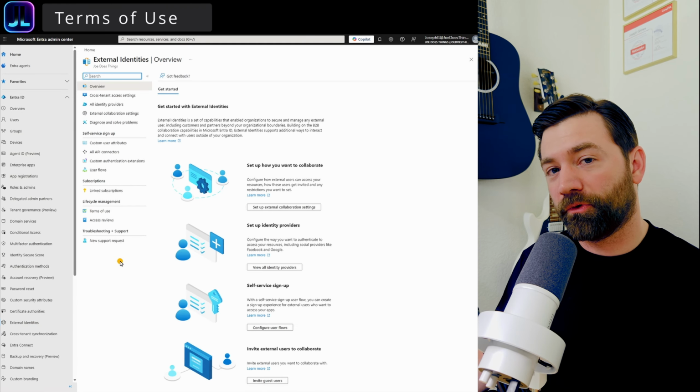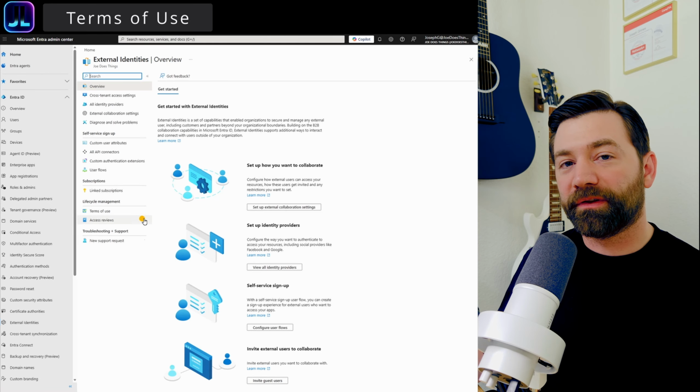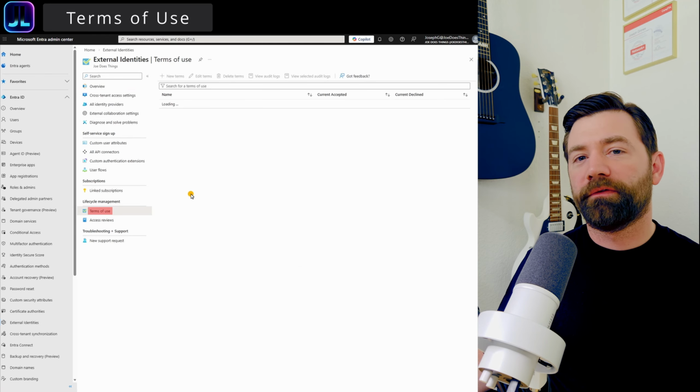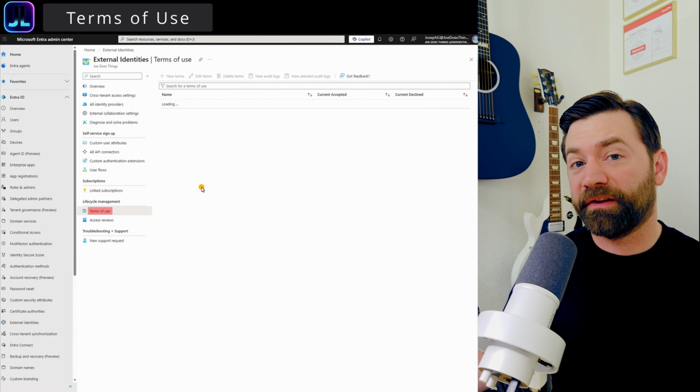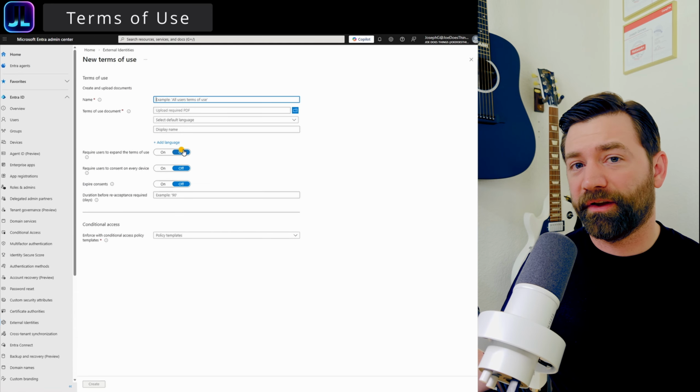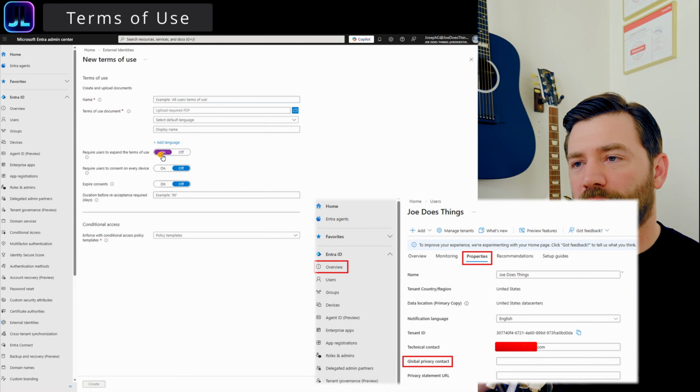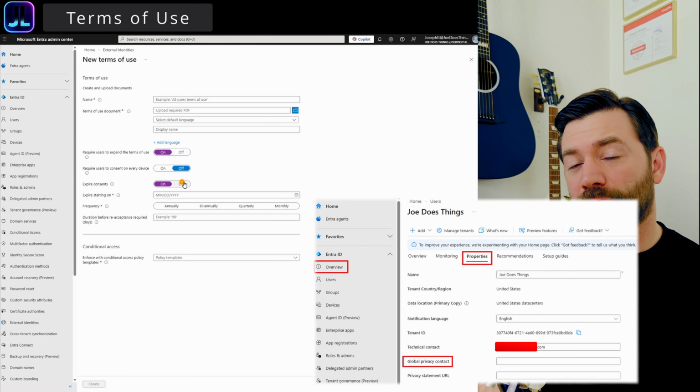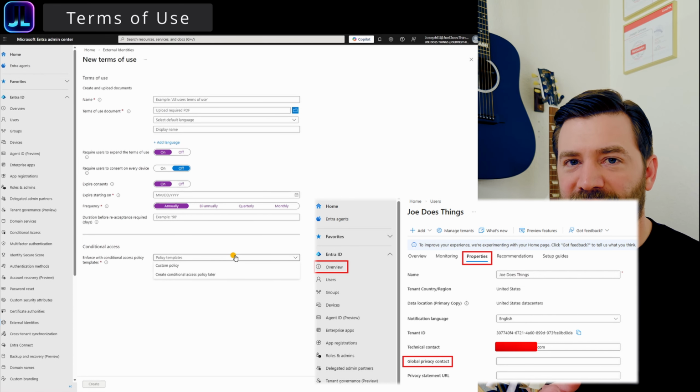Now we move from collaboration into governance. One of the cleanest ways to add governance for guests is terms of use. You'll find terms of use under external identities. You'll also want to set up things like a global privacy contact and set up an organization privacy statement. This is useful because it allows you to require an external user to acknowledge organizational requirements before they're granted access.